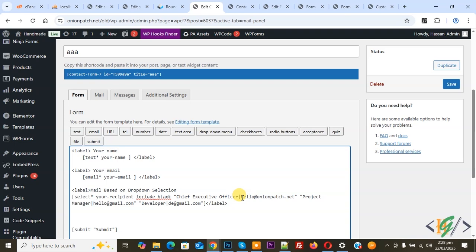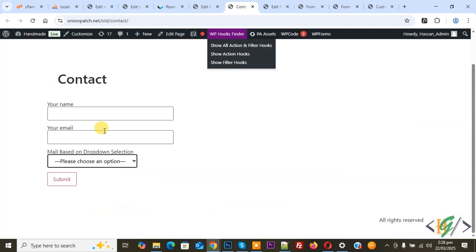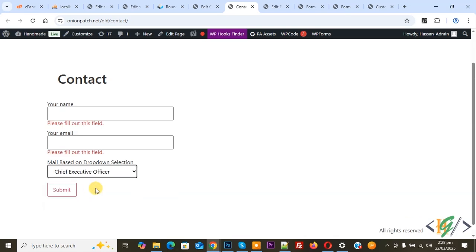So we are going to send email to different people based on the drop-down selection. If the user selects CEO and then clicks on submit, we are going to send the email to the CEO. When the user selects project manager and clicks on submit, we are going to send the email to the project manager's email. But now we are going to add a custom subject in the email.